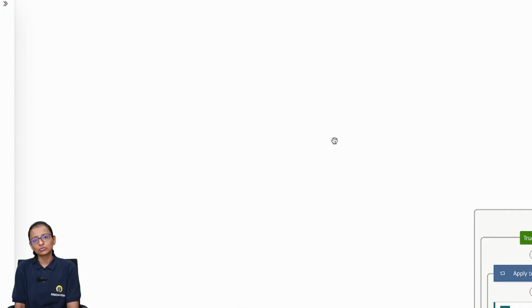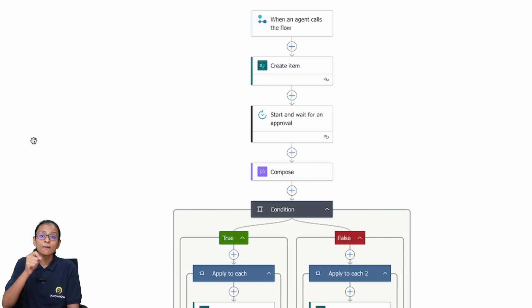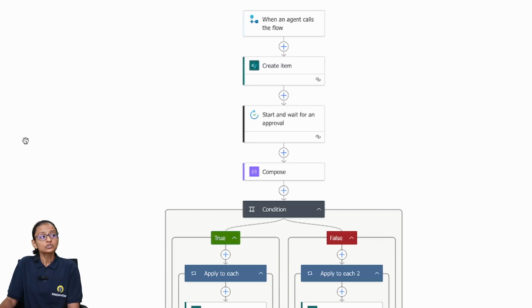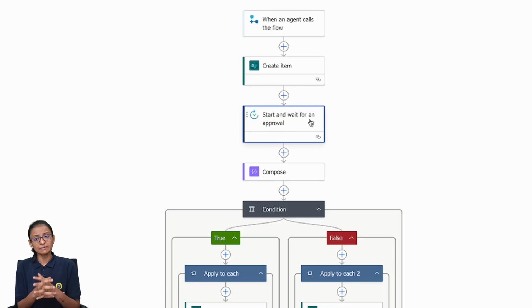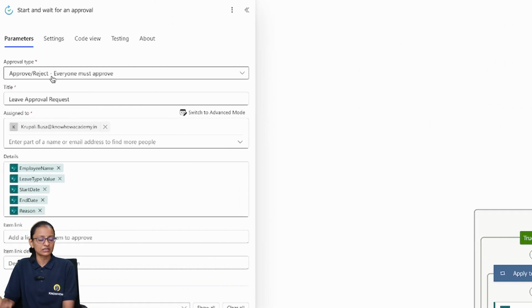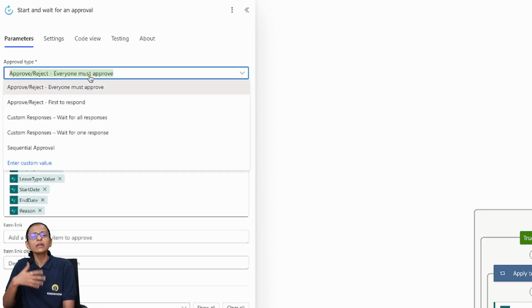After that, I need to submit that leave request approval to the manager. So here you need to click on start and wait for an approval. Now in case of multiple persons, let's say one person is serving two managers, here you can write that approval or reject, that is the type of approval flow, whether everyone must approve, one must approve first, or anything.